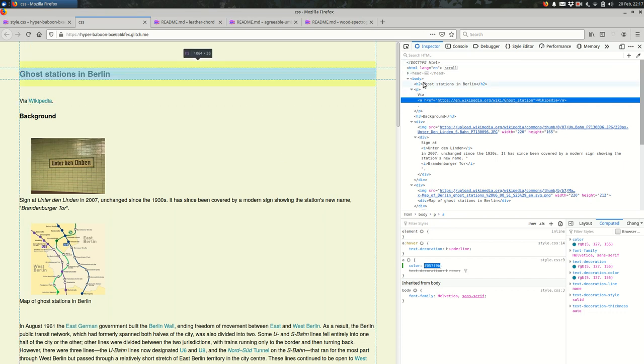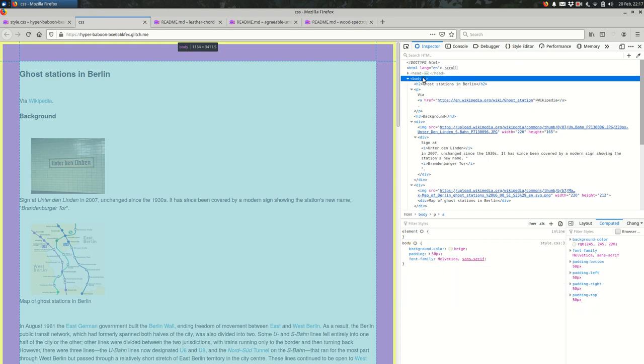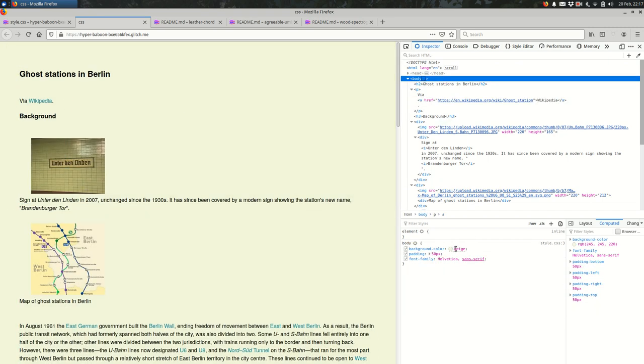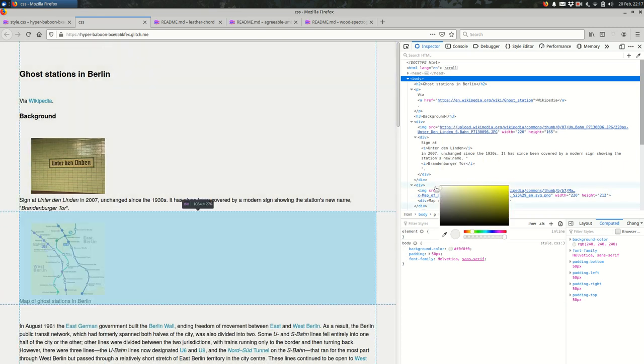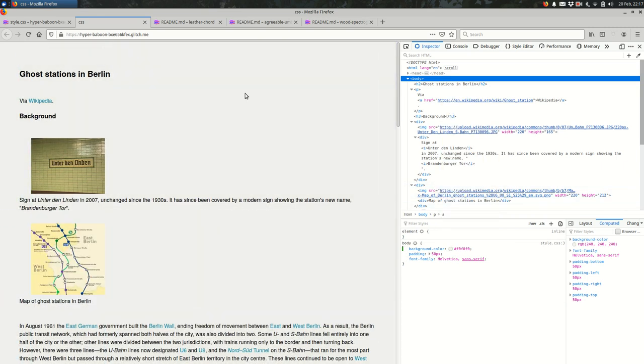And similarly, if we wanted to change the body background color, you can click on the body. And here I might do some kind of light gray, something like that. And it's as simple as that usually, for straightforward CSS changes.